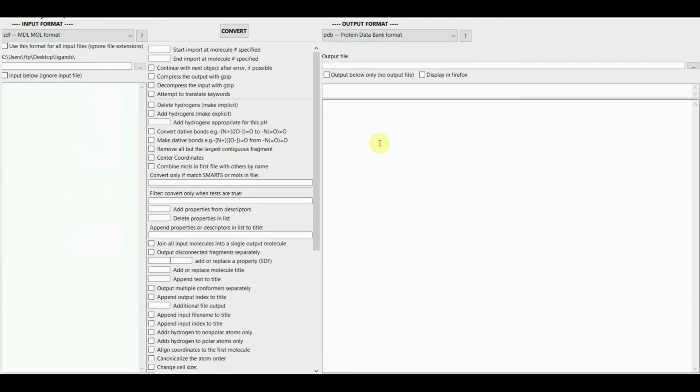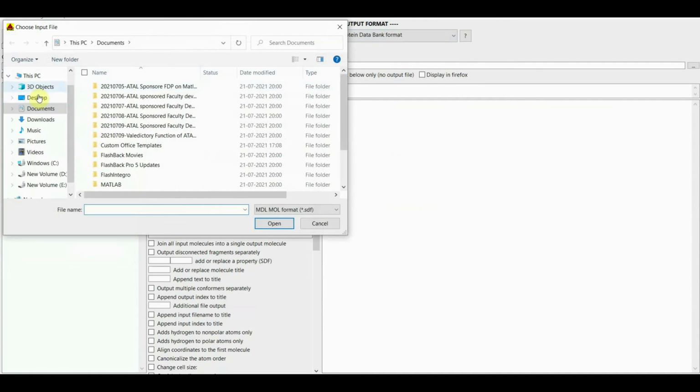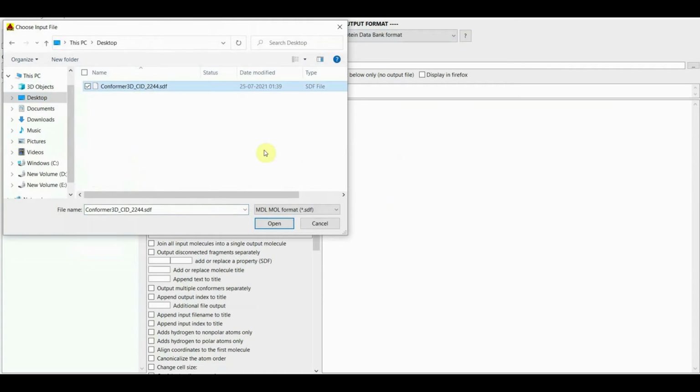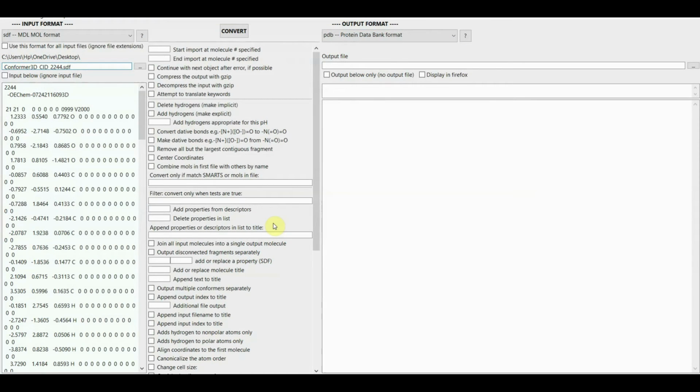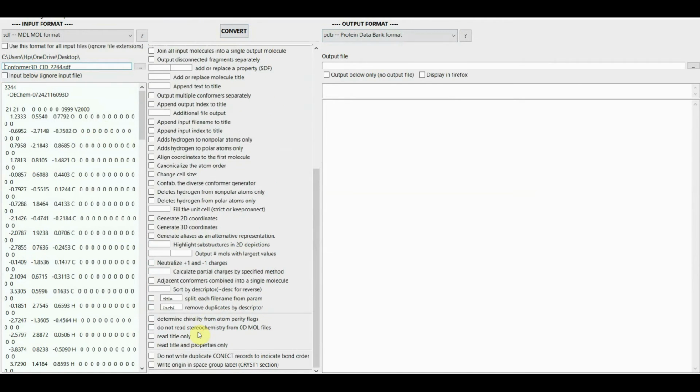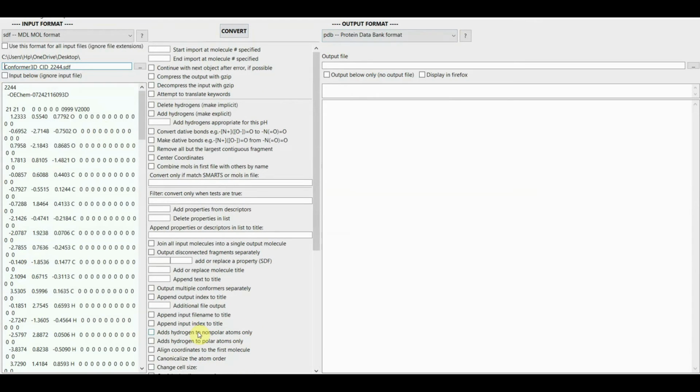So let's choose this. What I'm going to do is search and upload like this. This is the SDF entry, and now I have already chosen PDB. Simply I can press the button convert if I want to, and if I want to make any changes which are mentioned here, I can go through them.